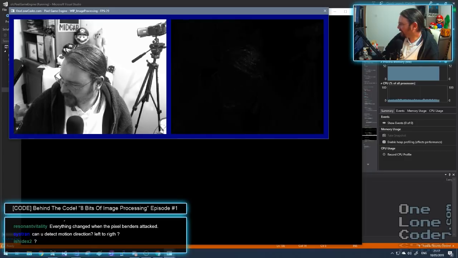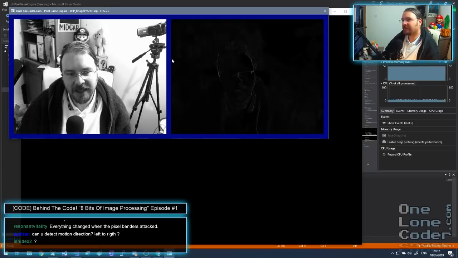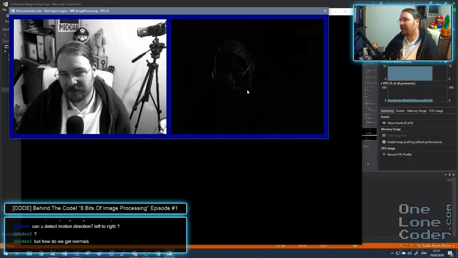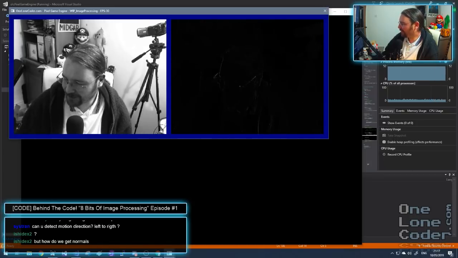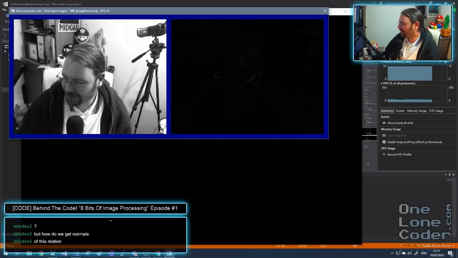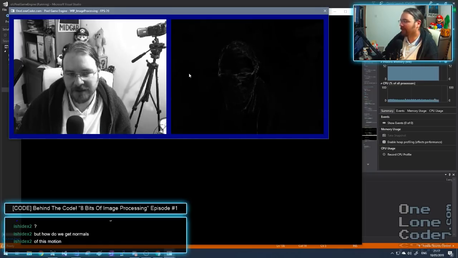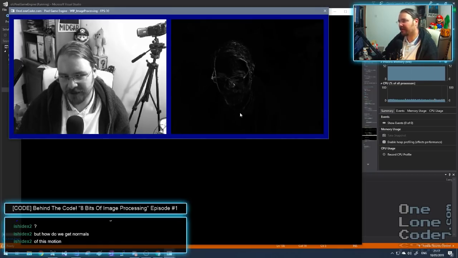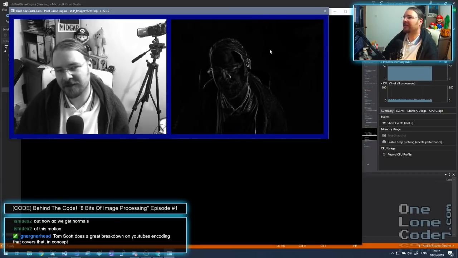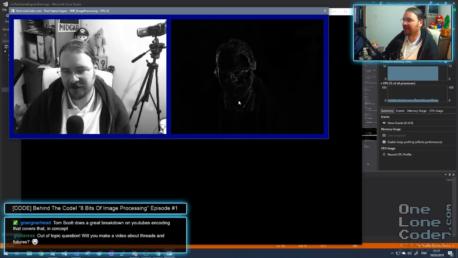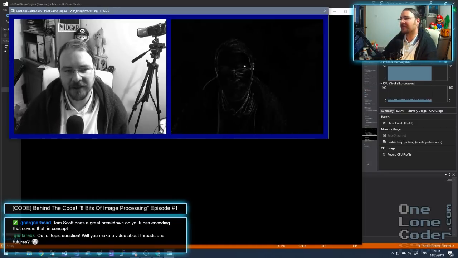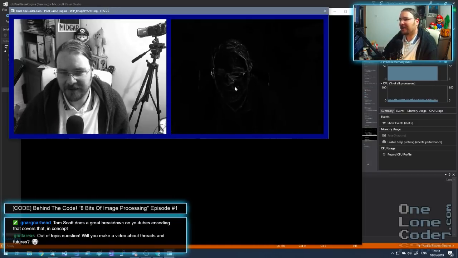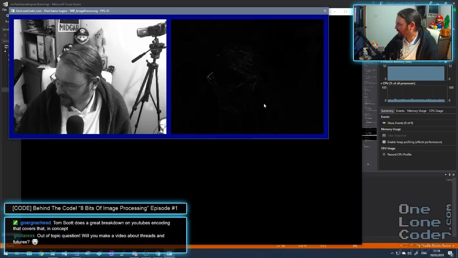Can you detect motion direction left to right? Yes, you can, with a little bit more effort. If you haven't seen my augmented reality video, that's the one to have a look at. Because that detects motion in 360 degrees. So it'll give you the direction of motion per pixel on a screen, and that's how I was able to control the ball and the shapes on the screen. That's actually quite a complicated thing, and that's why it required a video on its own right.